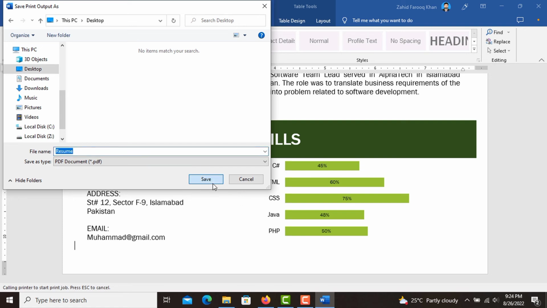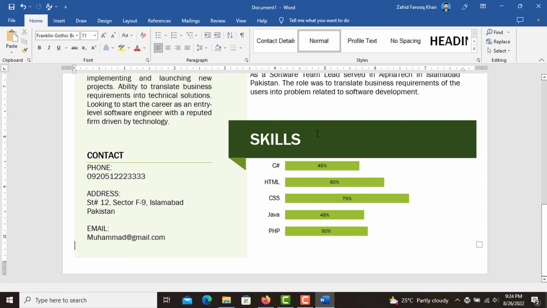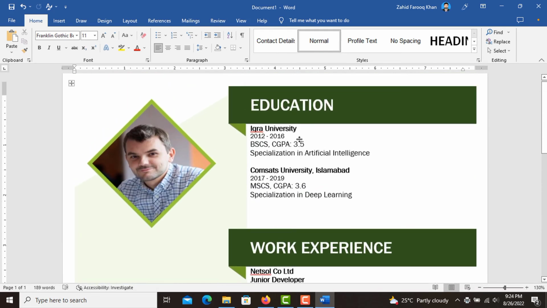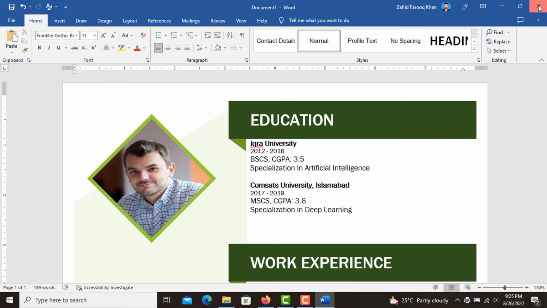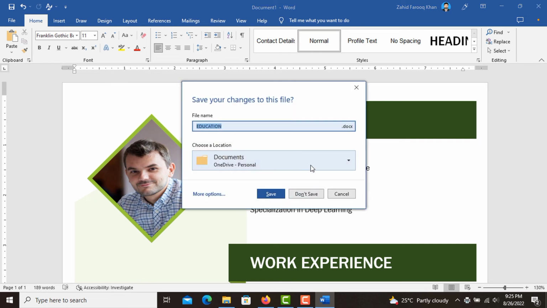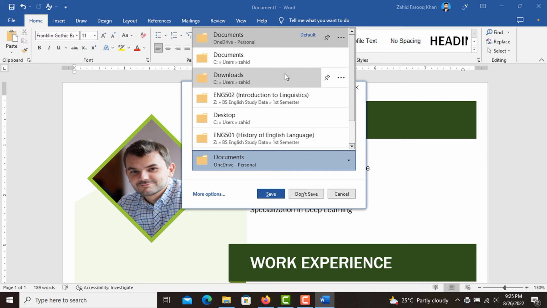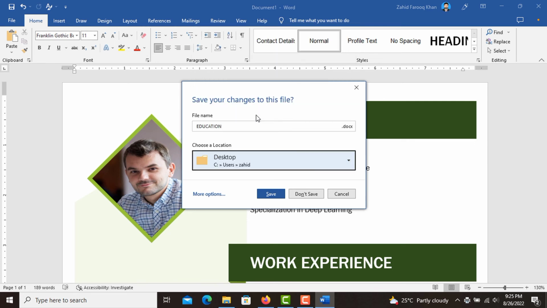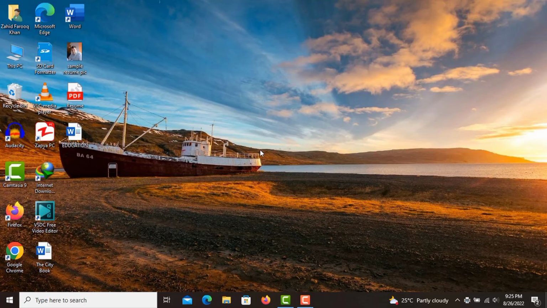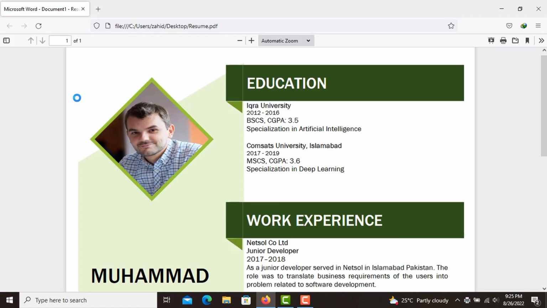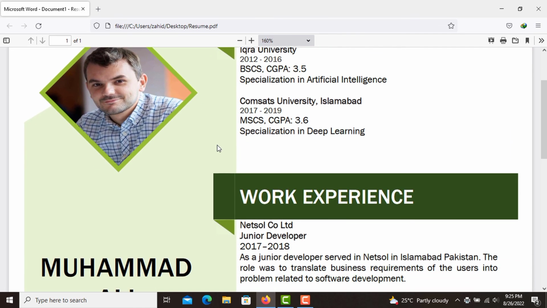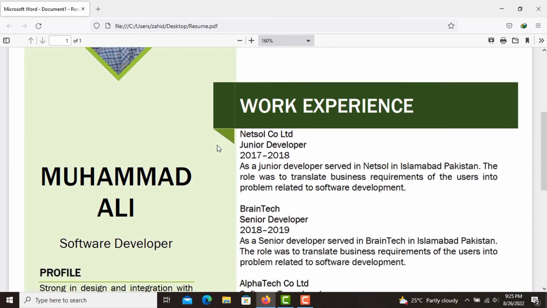Give it a name and save it in PDF format. Also save the Word file, so that in the future if you want to make some changes in this resume, then you can edit it. Okay, I am going to save it in MS Word format. Also you can see that I have saved it in PDF and Word format. Now we will have a look at the PDF format. This is the PDF format of our resume that we have created within a very short span of time.